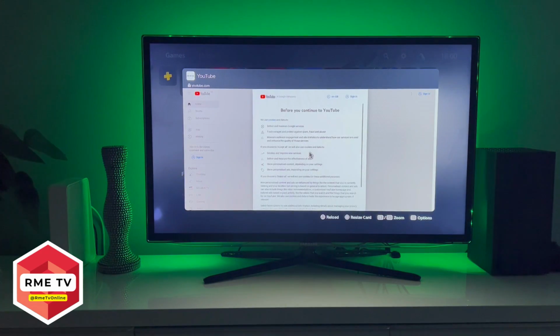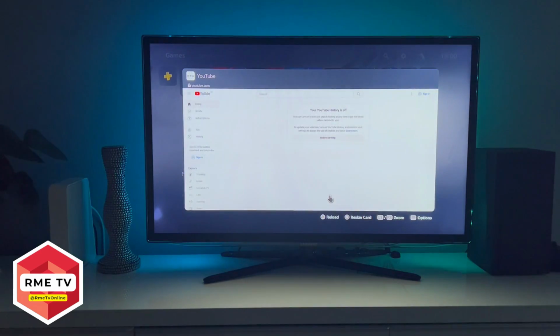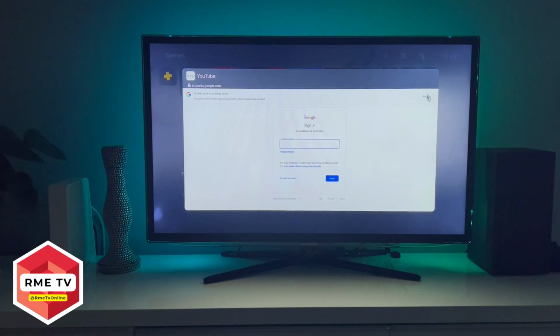But we're not finished here yet. There are still a few more steps to do. It's going to come up with this message. Of course, you can press reject all or accept all. You want to go over to sign in and press sign in on the top right hand corner. This is going to bring you to this screen.